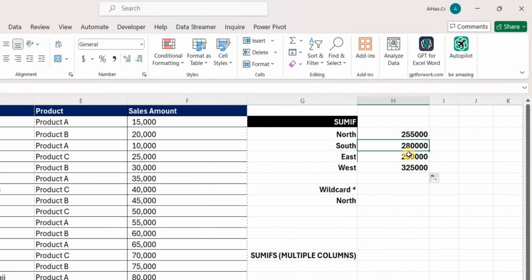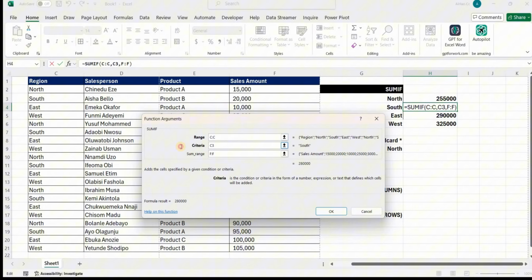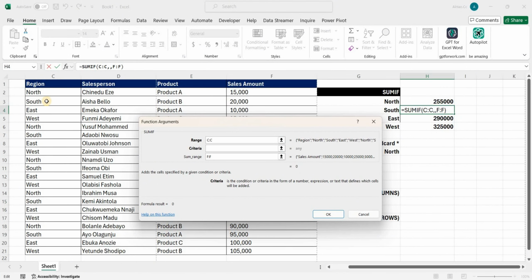But for you to be sure, click on the second one for the South, and then go to the FX function, and check. Look at the criteria. The range is accurate, which is the region. The criteria for the second one, the South, is C3. So South is in C3. If I clear this place out and click on South, you see it's giving us C3 and it's South. And then the sum range is also the same F column, which is F:F. Then you click on OK.